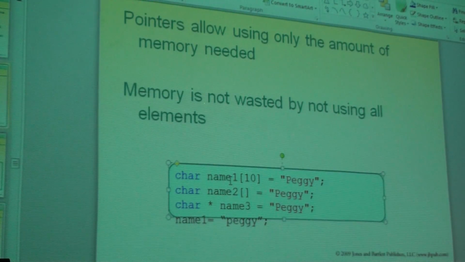...is not initialization. Clear? How do you tell the difference? Looking at them. How do you tell? You have to look at the data type. The data type is present here, therefore it's initialization. The data type is not here, therefore it is assignment, and so we have to go back and look at what was initialized for name 1 or name 2 or name 3.